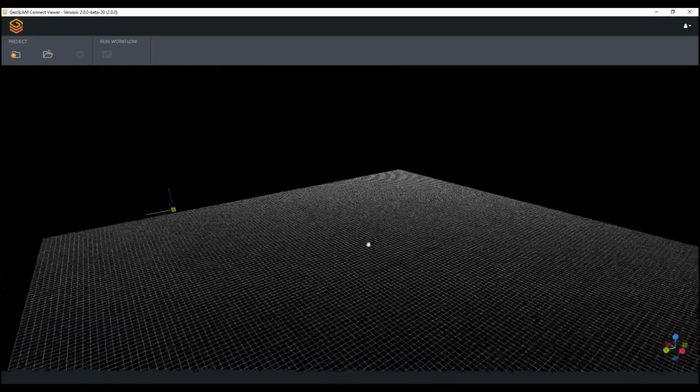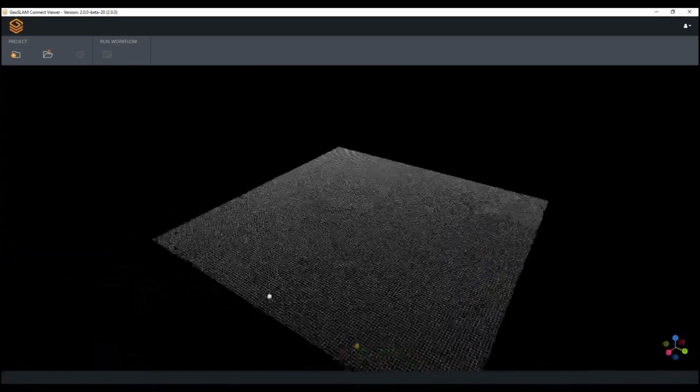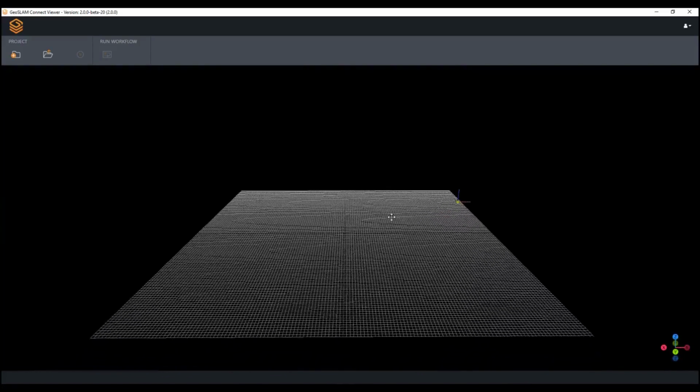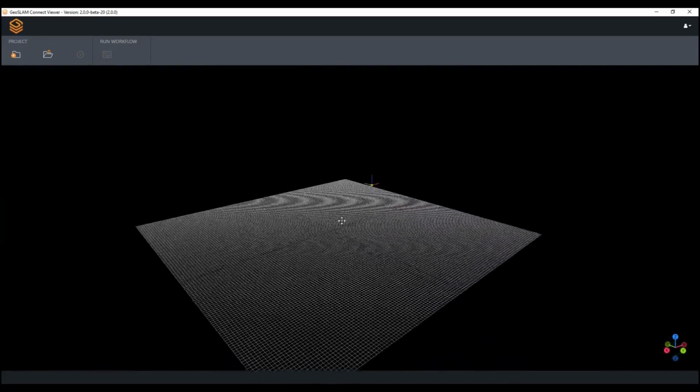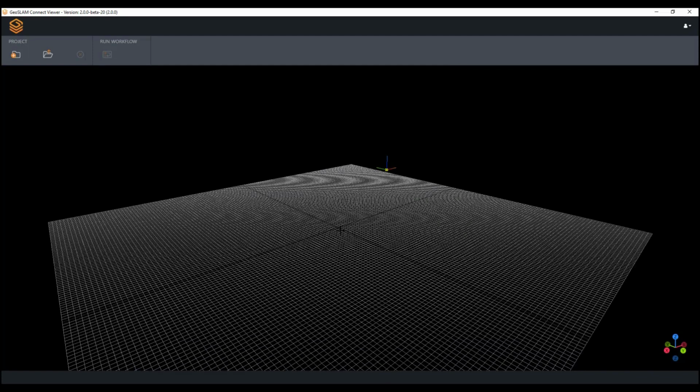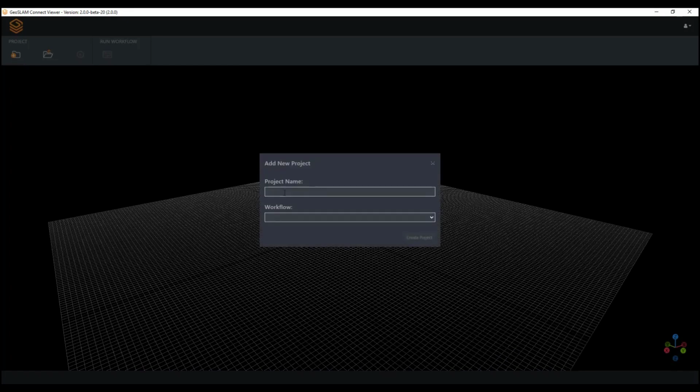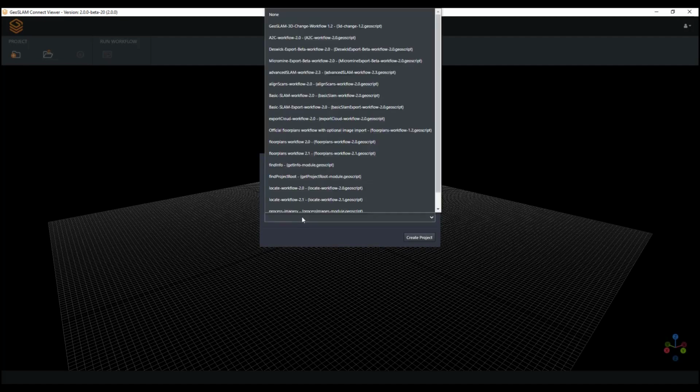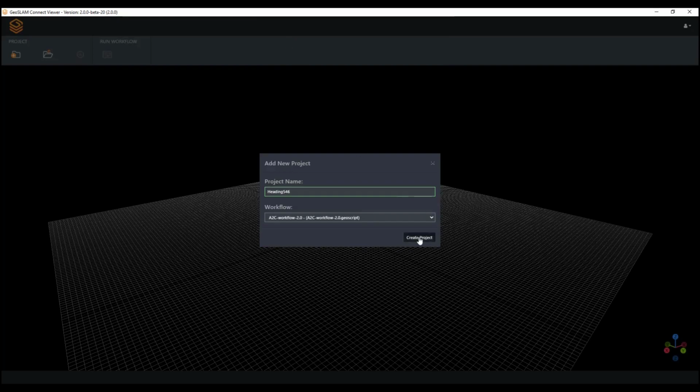Our Connect viewer is a very simple, nice and easy software to use. And all I'm going to run through today is how to process captured data, how we georeference it, and then export it. So I'm going to start a new project. I'm going to call this by the heading code. And the workflow I'm going to use is our adjust to control workflow. We have got workflows for Deswik, Micromine, and for Vulkan as well. But for this one, we're just going to use the adjust to control workflow. And I'm going to create the project.